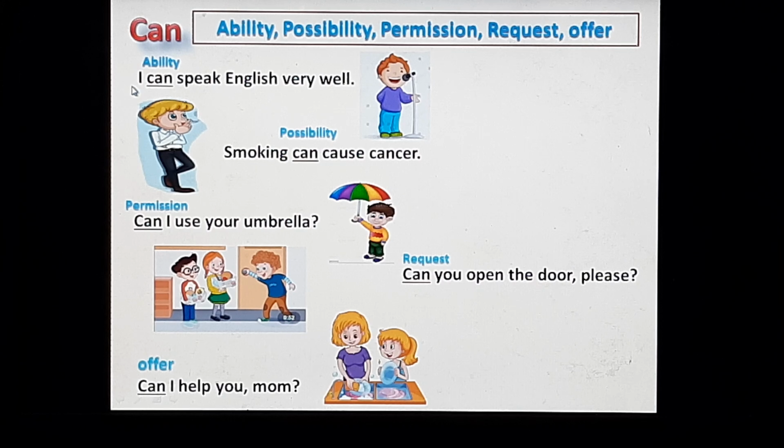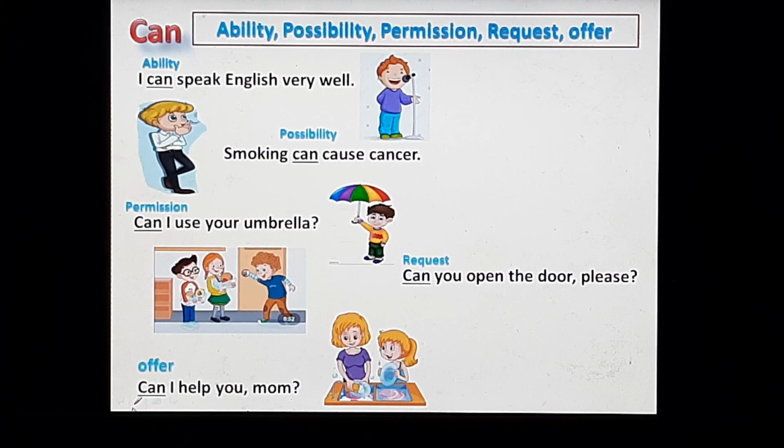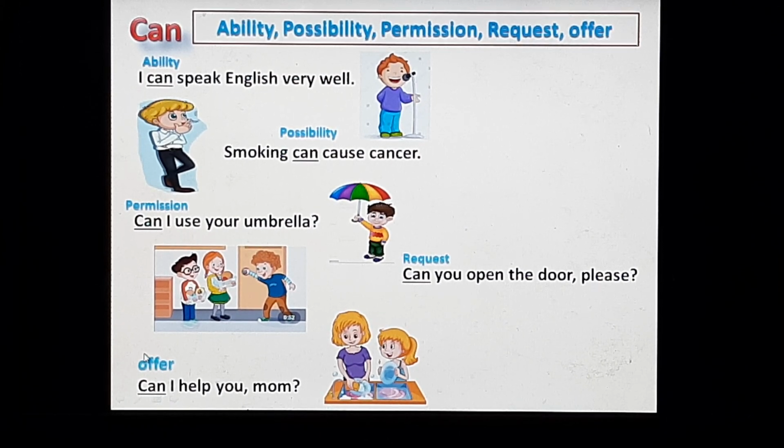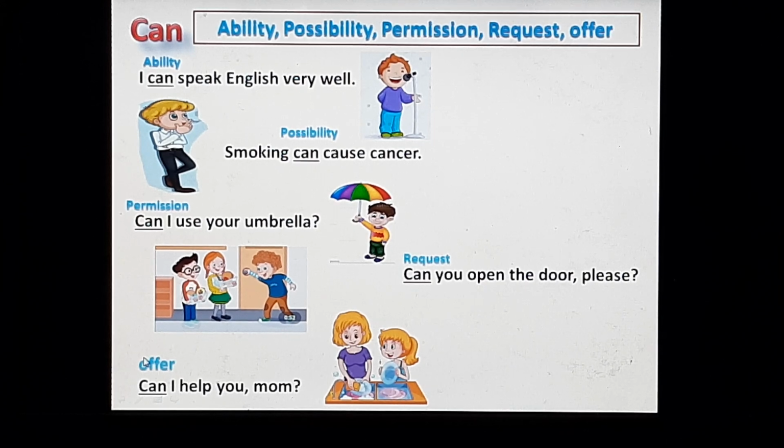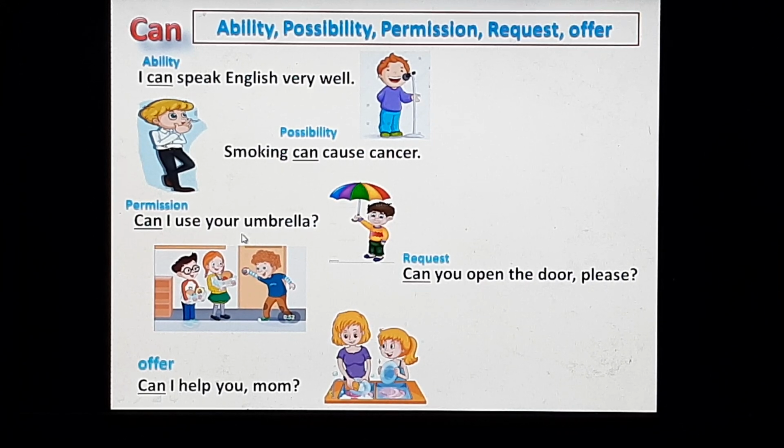Let's see the examples. I can speak English very well. Can shows ability here. Smoking can cause cancer. This can shows possibility. Can I use your umbrella? Shows permission. Can you open the door, please? It shows a request. Can I help you, mom? It's an offer. So we see that the same can be used in 5 different contexts.